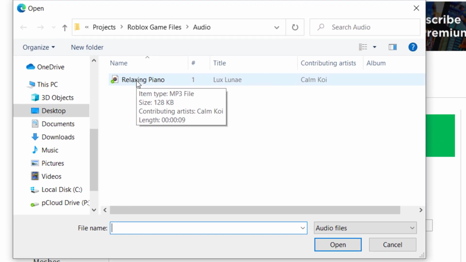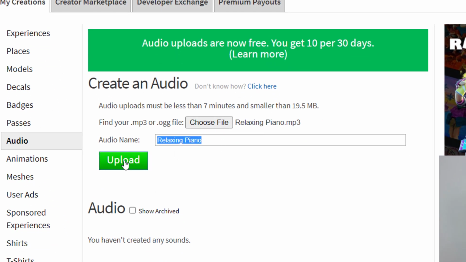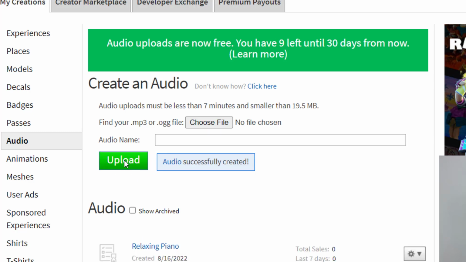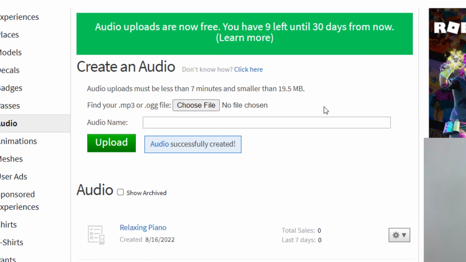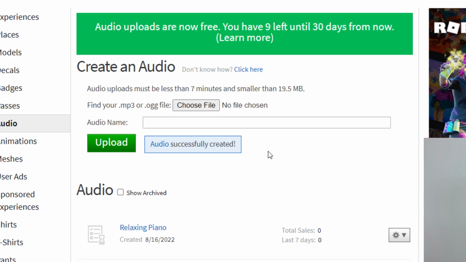If you have a WAV file and you need to convert it to an MP3 file, I'll put a link in the video so you can learn how to do that. But once you have your MP3 file, you can click on it and then press open. And then once it's there, you just press upload. Now, depending on your audio file, it might upload right away, which mine did, or it might need to be reviewed and then approved. So again, you might need to wait a little bit to have that approved by Roblox.